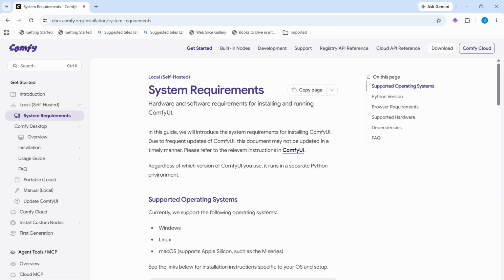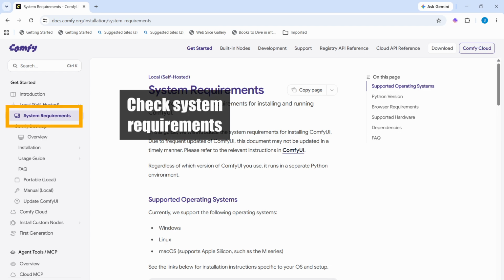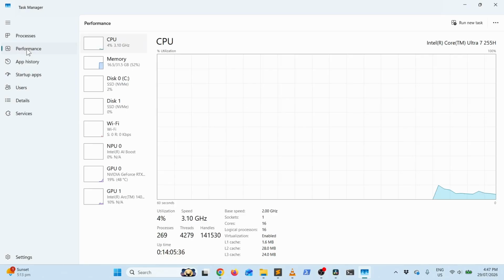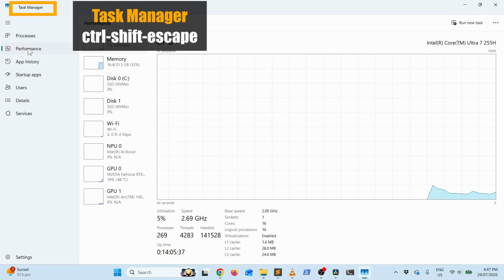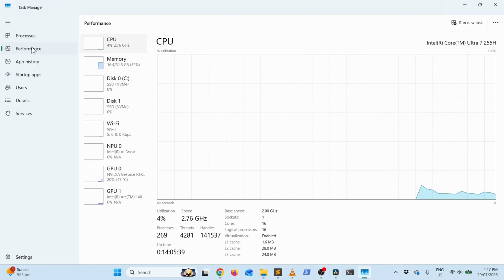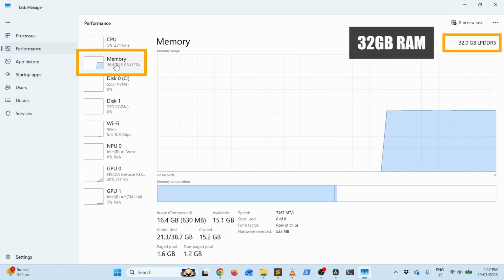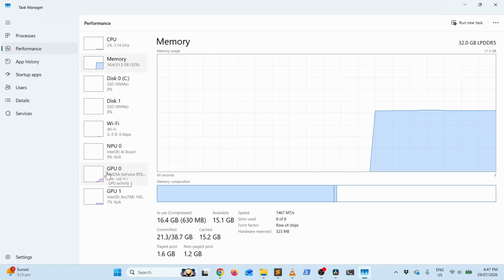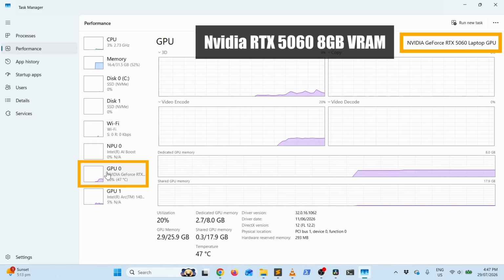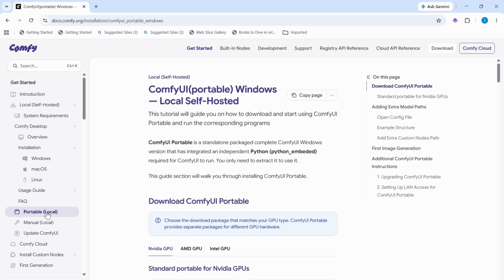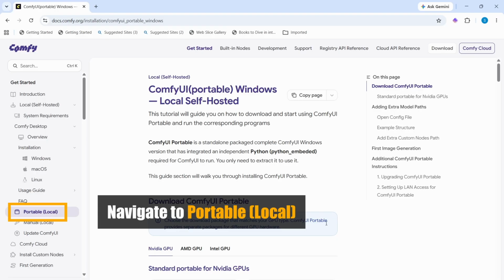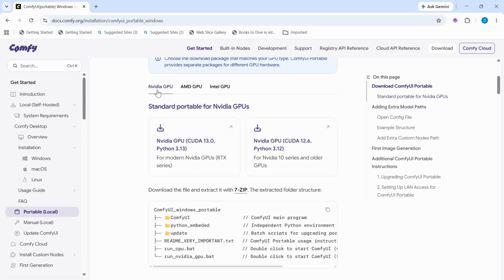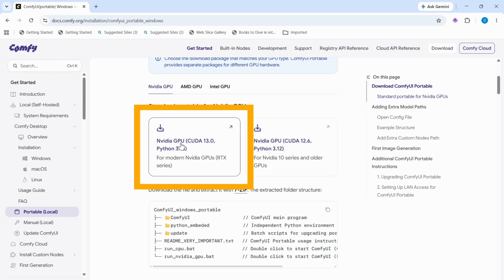In either case, make sure your system satisfies the requirements. If you're on Windows, then you can view your system settings by pressing Ctrl-Shift-Escape to bring up the Task Manager. This tutorial was tested on a laptop running Windows 11 with an Intel processor, 32 gigabytes of memory, and an NVIDIA RTX 5060 graphics card with 8 gigabytes of VRAM. So first, let's download the archive. Because I have an NVIDIA RTX series GPU, I select this version.